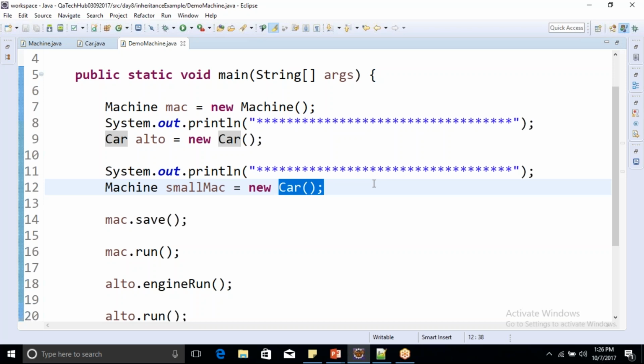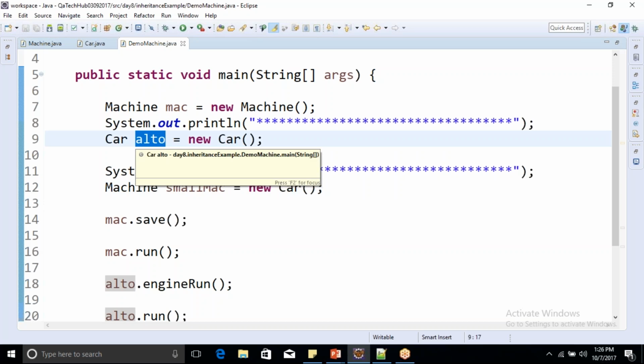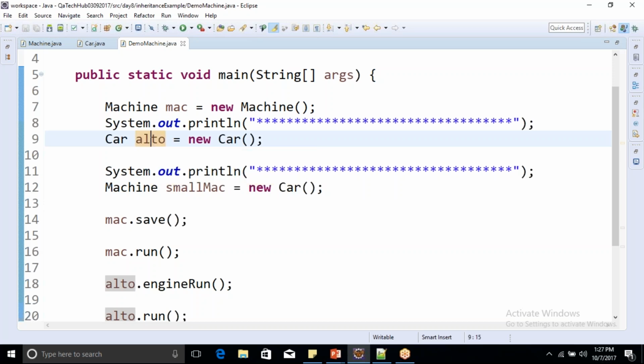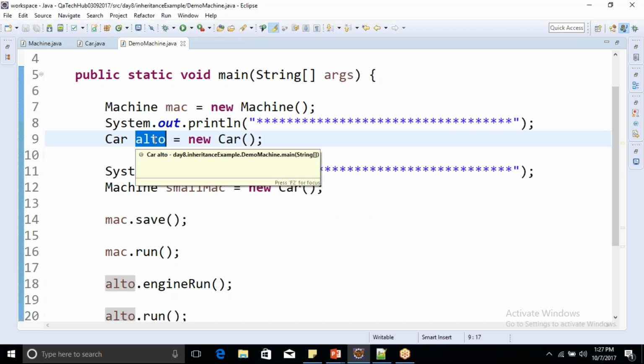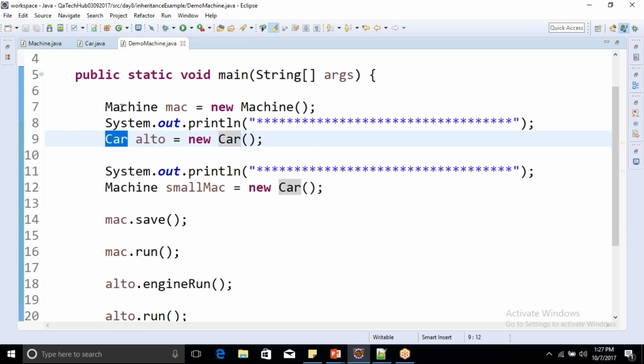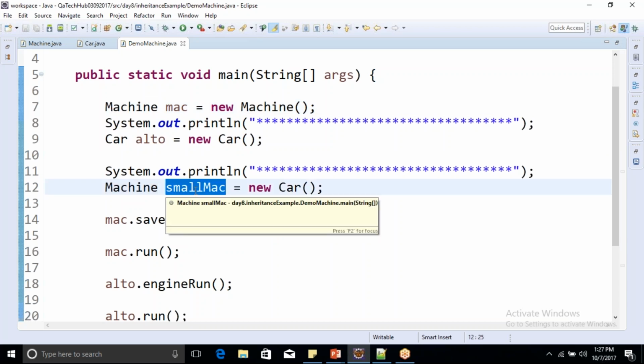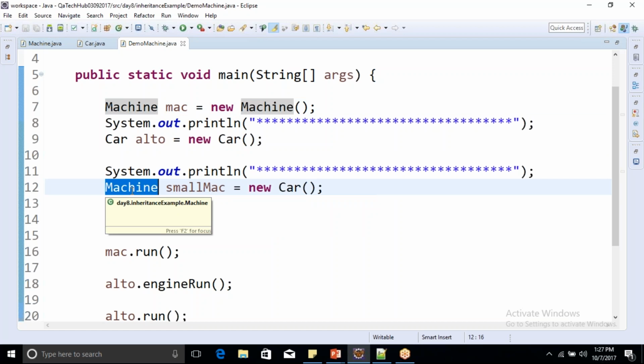Yeah, right. So the difference people ask about in interviews is, okay, I'll also ask here. Now, tell me, what is the difference between this small Mac and this Alto object? Think and answer. In simple terms, the Alto object will have methods from the car class as well as from the machine class, whereas small Mac will have methods only from the machine class. Clear? Perfect. So similarly, WebDriver driver equal to new Chrome driver and Chrome driver driver equal to new Chrome driver, what is the difference? In the second way, it will have methods from Chrome driver as well as from WebDriver. From both, you'll get the methods.